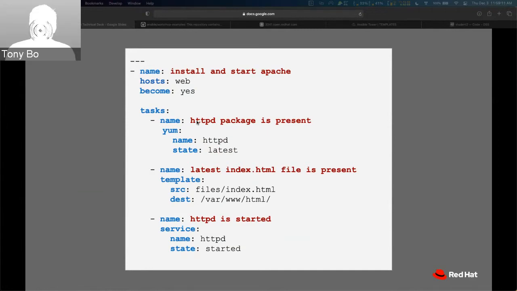This first task is checking if we have this specific package in one of our hosts in the category web. So this is the name of the package, and we want it to be the latest package. And it's going to be operating this task through yum. And for those guys that are familiar with Linux, yum is a package manager. So here it's going to use yum to check for this package, check for the latest to see if it exists on this machine.